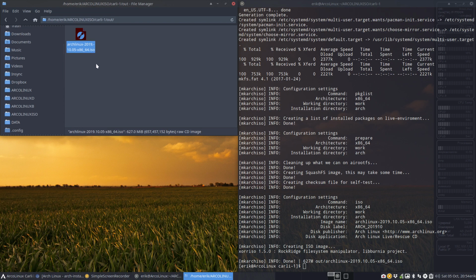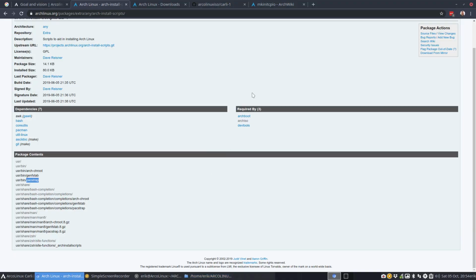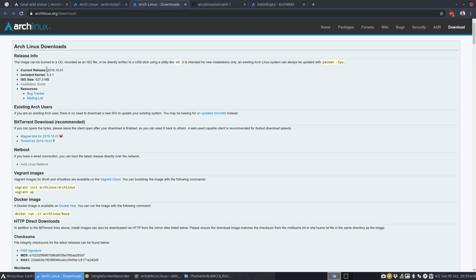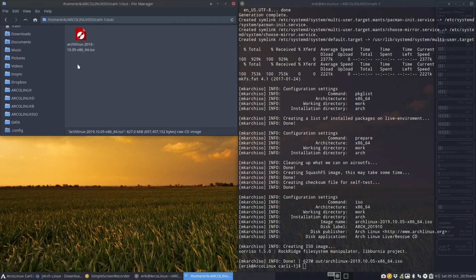So this is ArchLinux. Basically, we haven't changed anything. What we've done is we made one of these guys. Instead of 2019.10.01, we've made one of 2019.10.05. So 5 days of new applications, or maybe 5 megabytes more, I don't know. So that's what we created at this point in time.